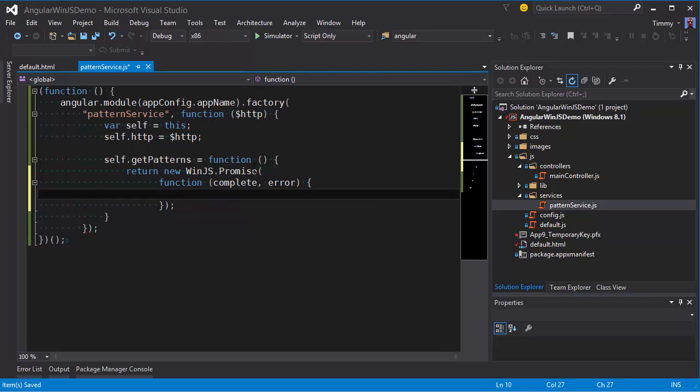Now, when we are done with making the call to the external service, we're going to call the complete function, and we can pass it the data we returned from the server. If you would like to implement some error handling, which I'm not going to do in this tutorial, you could use the error function and call that to let the caller of the getPatterns function know that an error occurred.